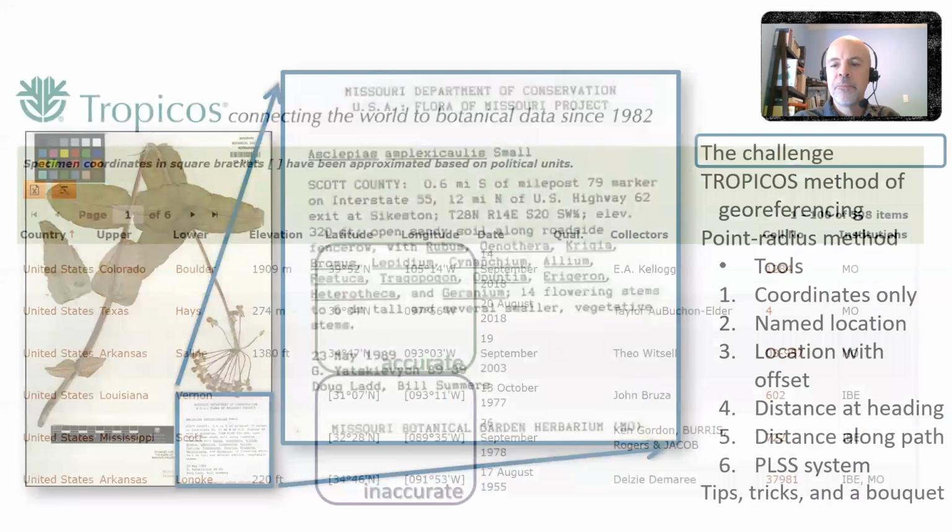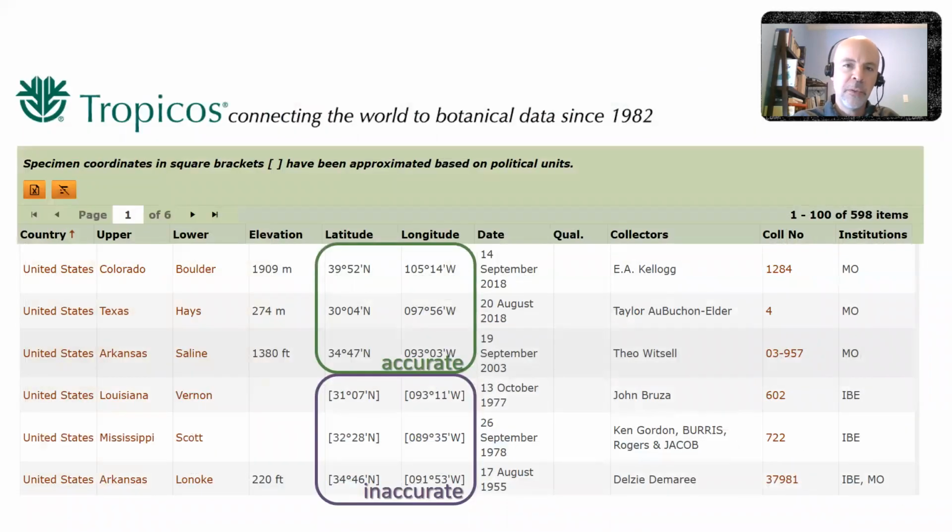plus any others. Before we go any further, though, I have to mention what Tropicos does. Tropicos is the main database of the Missouri Botanical Garden. So in Tropicos, we have two different kinds of records that are georeferenced, and you can see them here and here. Each row here represents a different plant. So these records do not have the square brackets around them. You can see that. And in this case, they're only geolocated to the nearest minute.